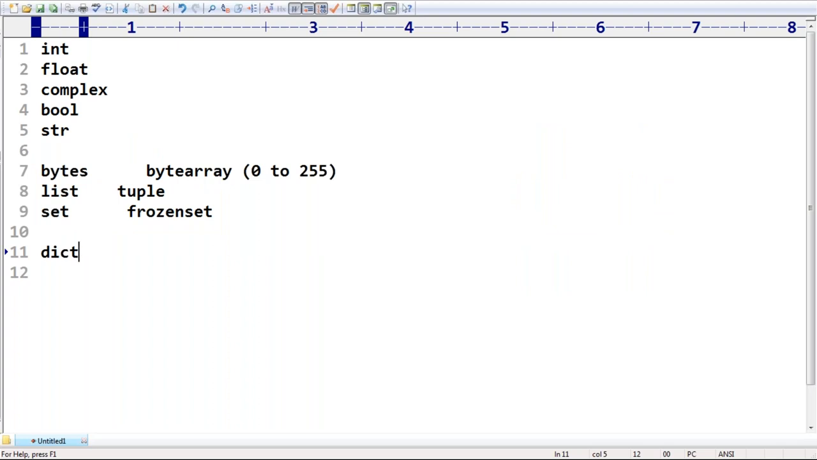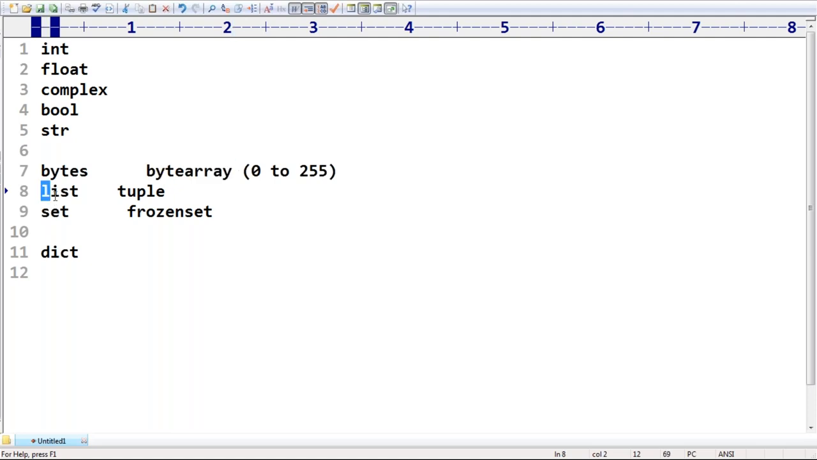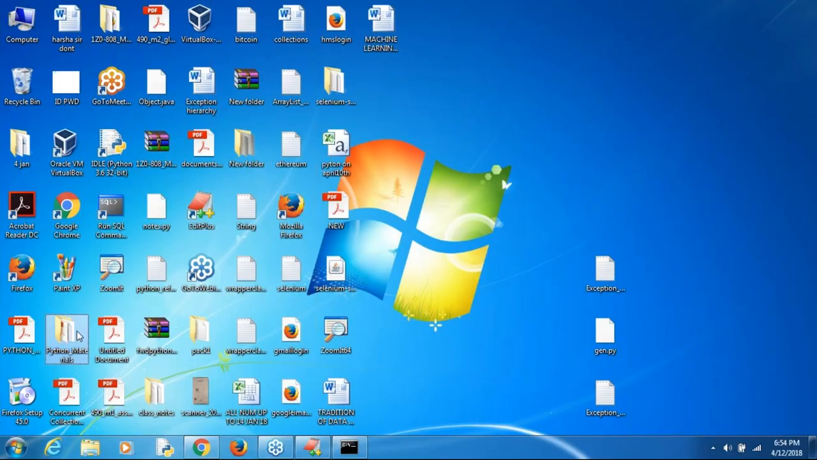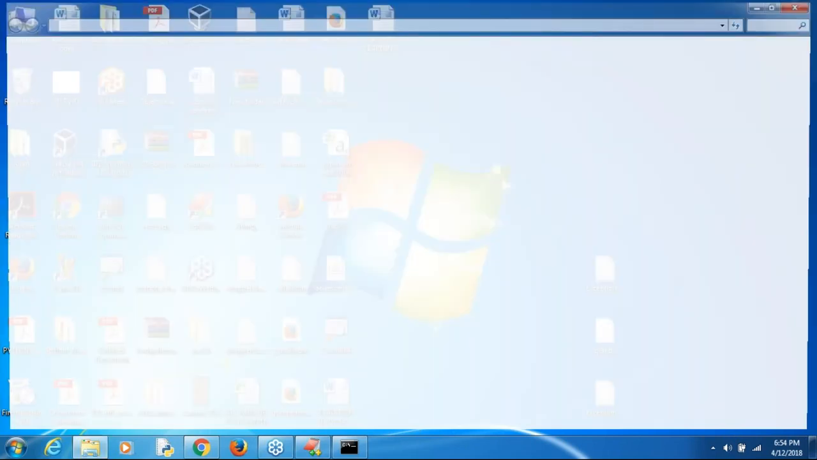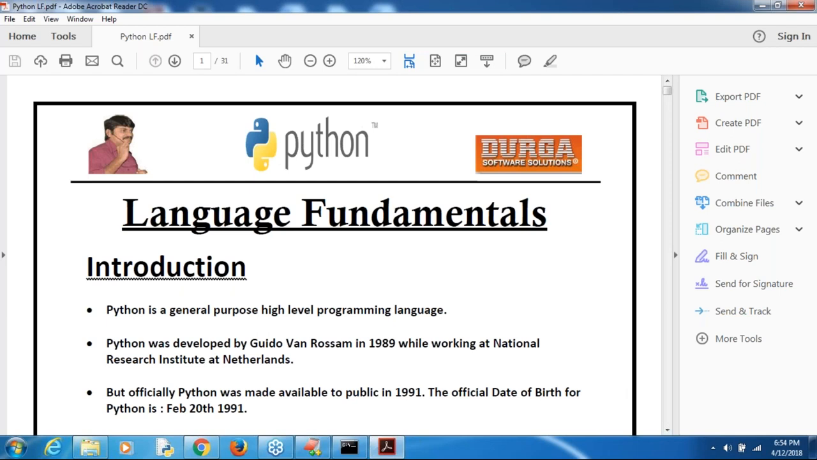Manisha, are you able to understand that? So bytes is immutable, the second one is mutable. But in these two cases, list and set are mutable, but tuple and frozenset are immutable. Clear, right? You people may feel confusion, that's why I provided it clearly in our material. Just have a look once. I provided a beautiful table so that you can remember very easily.